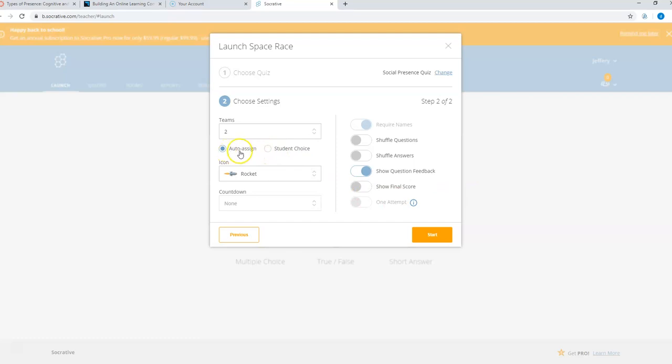You can either choose to allow the students to pick their teams or auto-assign it. The icon that I chose, of course, was a rocket. You can do a spaceship. There are probably a lot of Trekkies out there. That looks like the Starship Enterprise. I did not choose a countdown because that's part of the Pro feature, so that's not available to me because I did not buy that package. It's about $60 for a year.